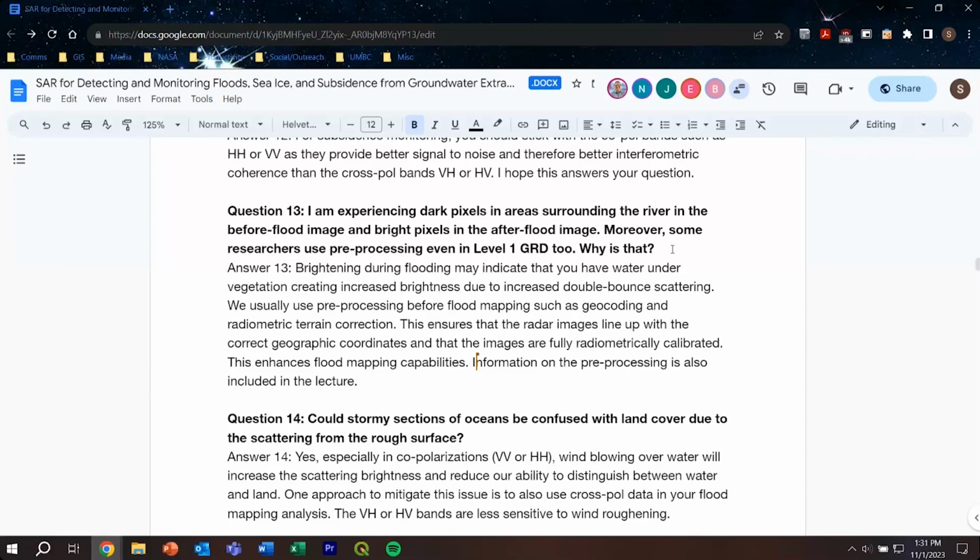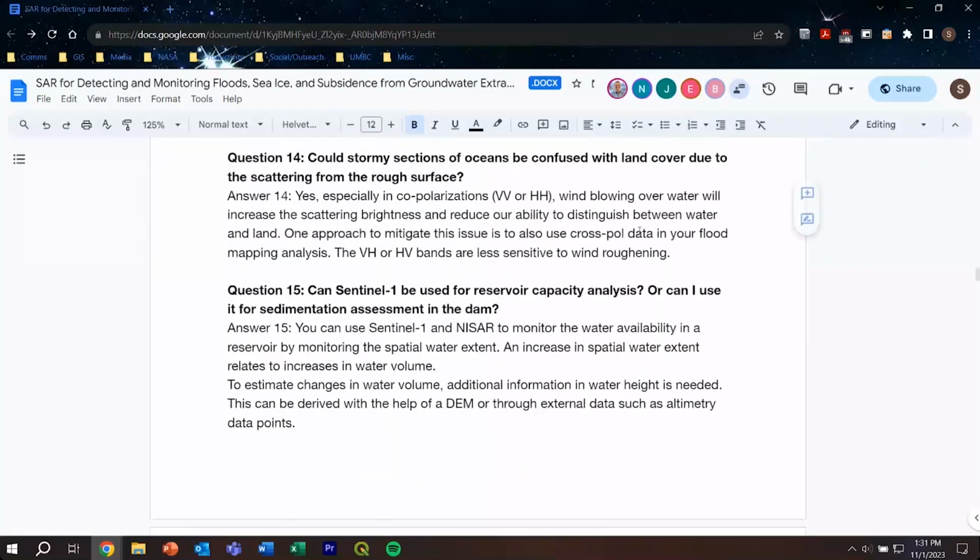Okay, question 14. Could stormy sections of oceans be confused with land cover due to the scattering from the rough surface? Yes, I addressed that at the very end. So wind blowing over water does increase radar brightness and sometimes makes water surfaces look like land surfaces in terms of their brightness characteristics. We do something to mitigate this problem by using both the copol, so the VV or HH band, and the crosspol bands, so the VH or HV bands together for flood mapping. The crosspol bands tend to be less sensitive to wind roughening and provide a bit more robustness.